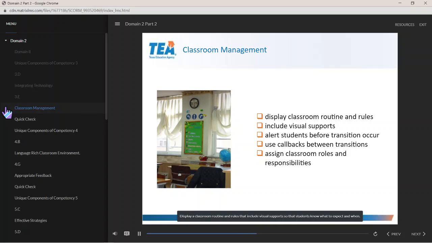Display a classroom routine and rules that include visual supports so that students know what to expect and when. Alert students in advance when a classroom transition is about to occur and what that transition will be, such as transitioning from small groups to whole group. Practice and use callbacks between transitions to help students refocus attention, such as teachers saying, "1, 2, 3, eyes on me," and students replying, "1, 2, eyes on you," and assign classroom roles and responsibilities to students.